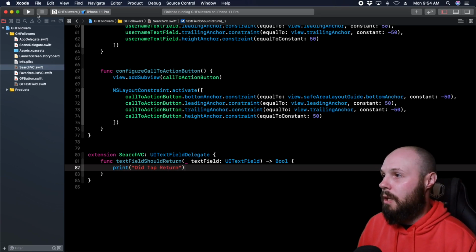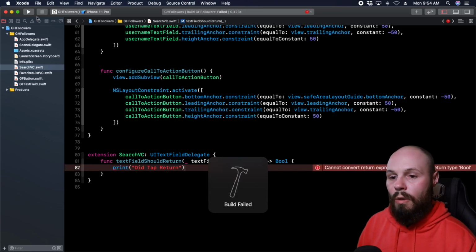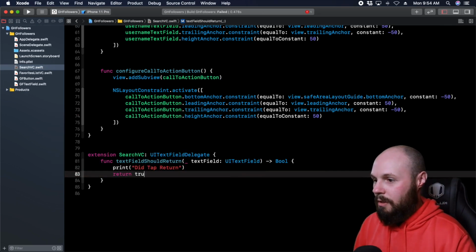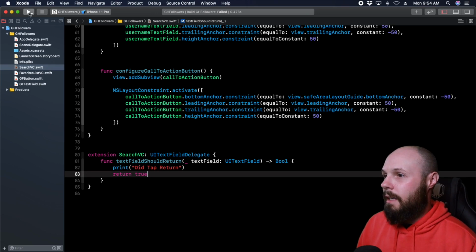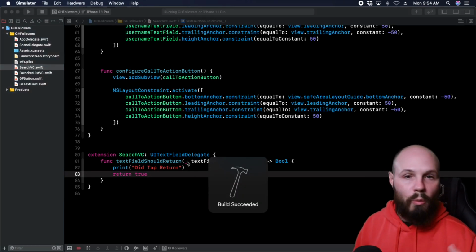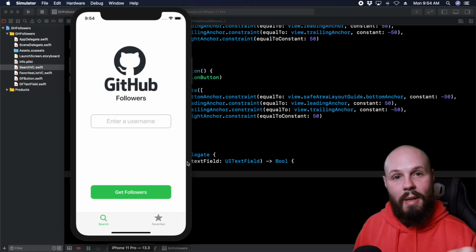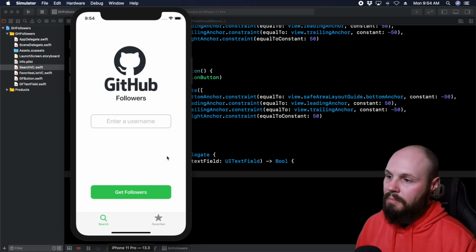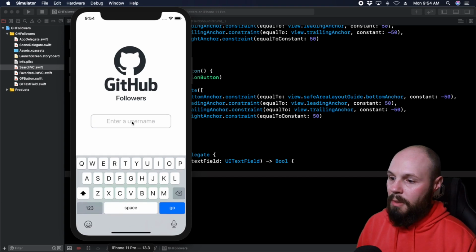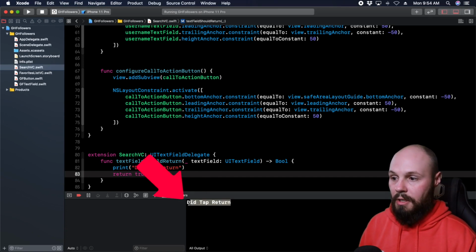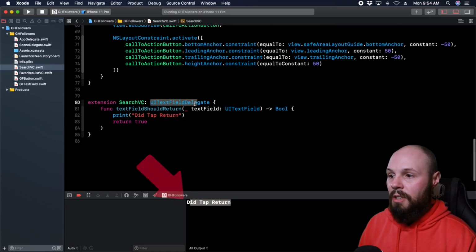So let's run the program again. This is where we're going to, crap, I gotta return true. Return true, sorry. Now we're gonna run it. And this is just to make sure our delegate is all hooked up and working. And then once we pass the data, we're gonna call that pass data function right in here. So tapping on the username text field, you see our nice go button down here. Let's tap on go, and you see we printed did tap return. So our UI text field delegate is all hooked up, working.